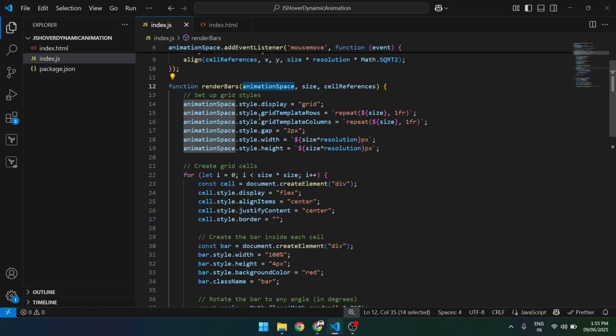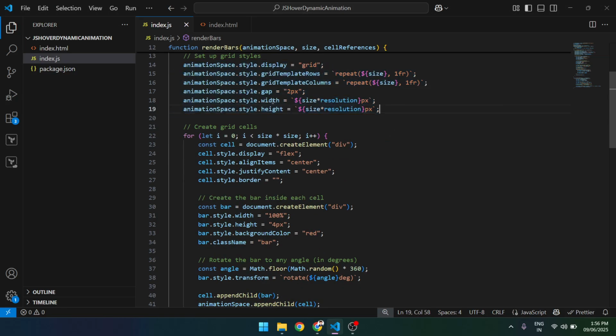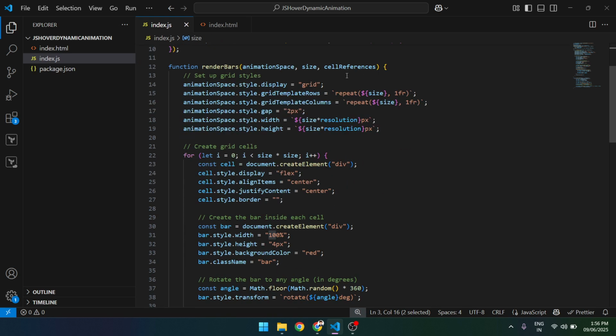And this is the animation space div. So first of all, we make this animation space div a grid. This is a sort of boilerplate code which I used AI tools to generate, so we'll not be able to go too much into the depth of it, but just think of it as the way to render this grid inside the HTML DOM. The width is the size, that is 10 times the resolution, that is 30 pixels for each of the cells. So this is how I'm setting the width and height. And the gap of 2 pixels that you see is the gap between the lines that you see right now.